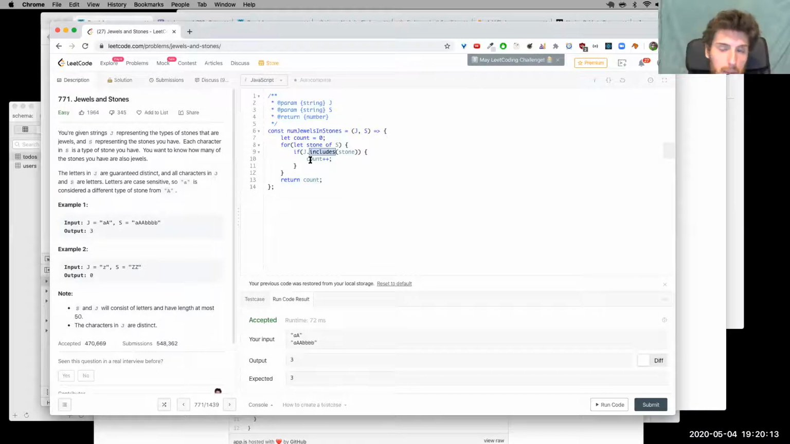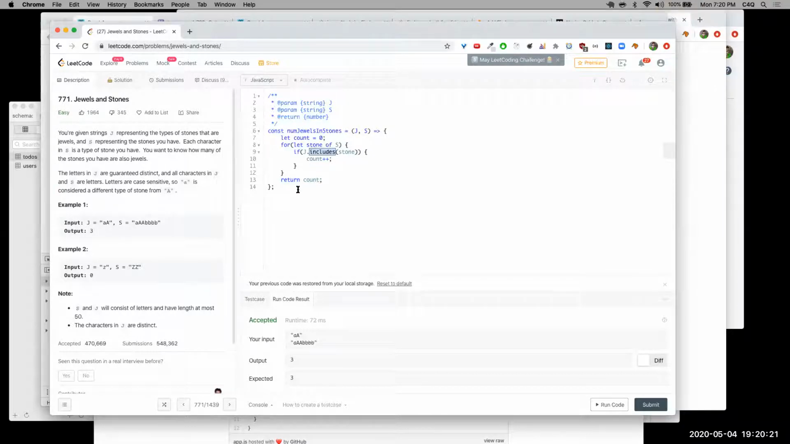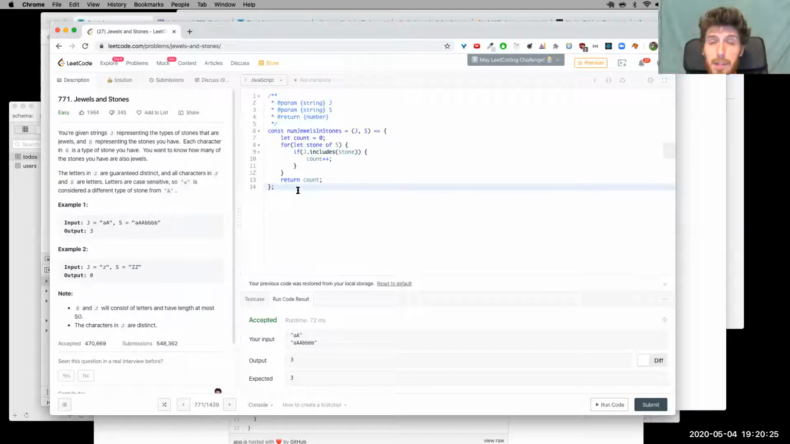Well, how would you write your own includes? It would probably be some iteration. Compare the index. Okay. That brings us to the next task.